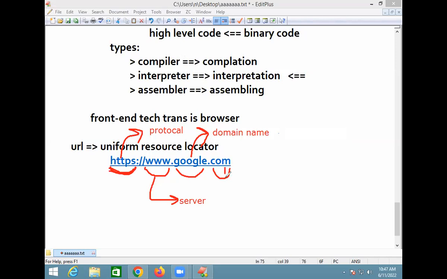Com in the sense, it's not a calm student. Commercial, okay. The com represents the type of domain. The full form of com is commercial, sir. But what is com, sir? It's a type of domain.